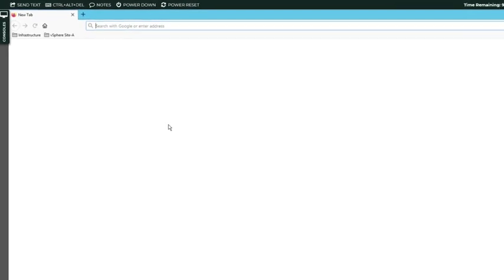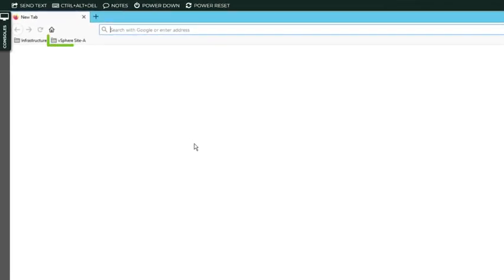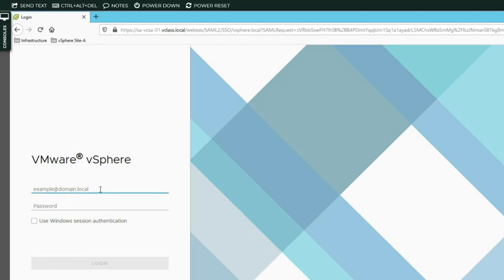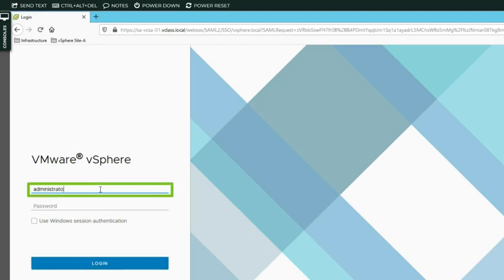We want to perform the configuration on vCenter Server SA-VCSA-01. So the first step is to connect to this server. And then we log in as administrator at vsphere.local.